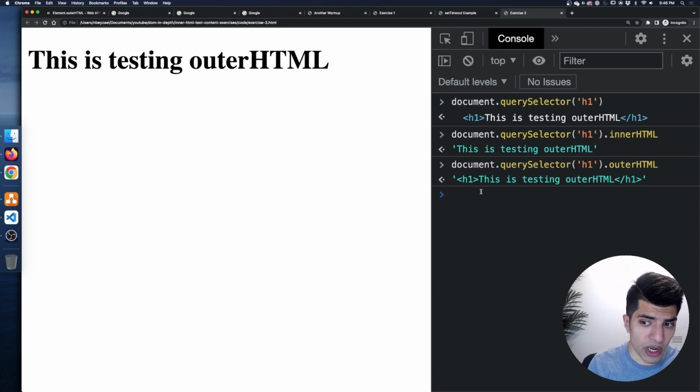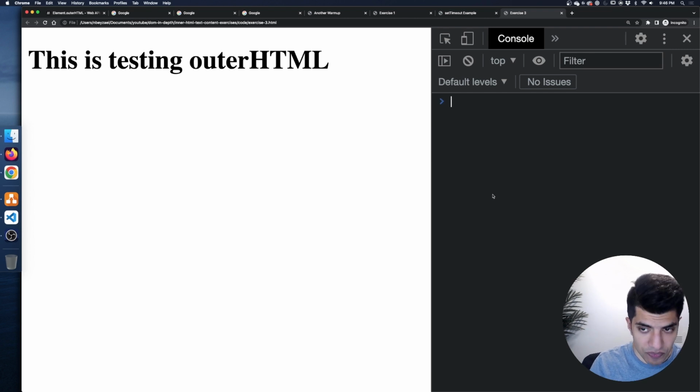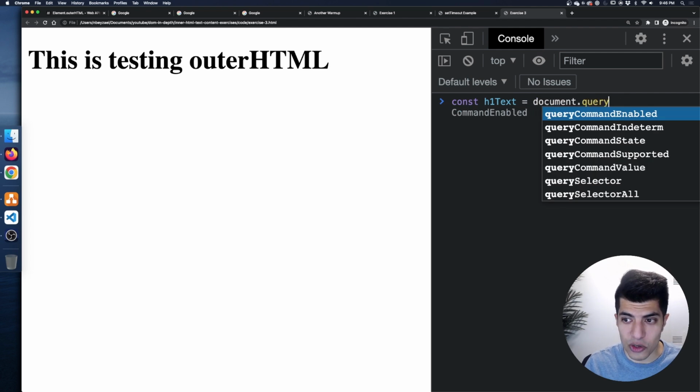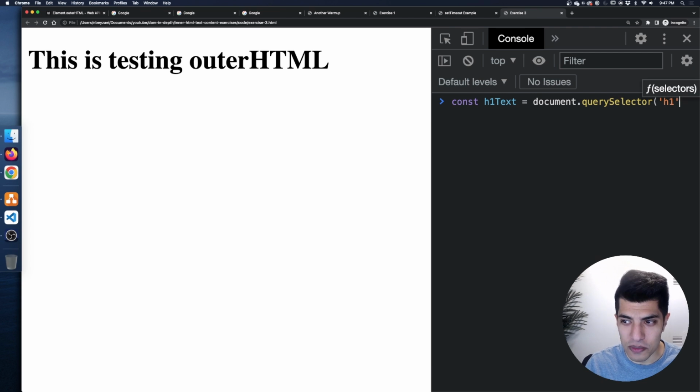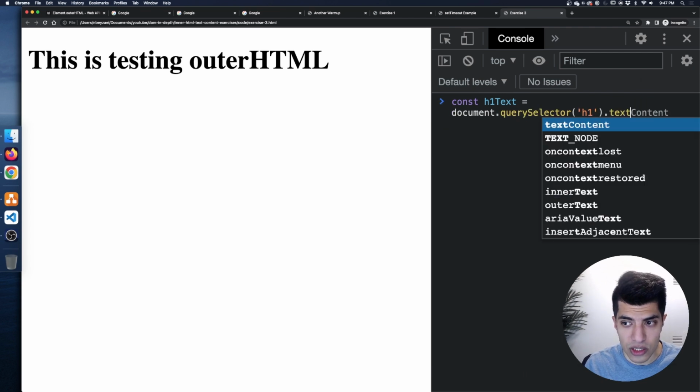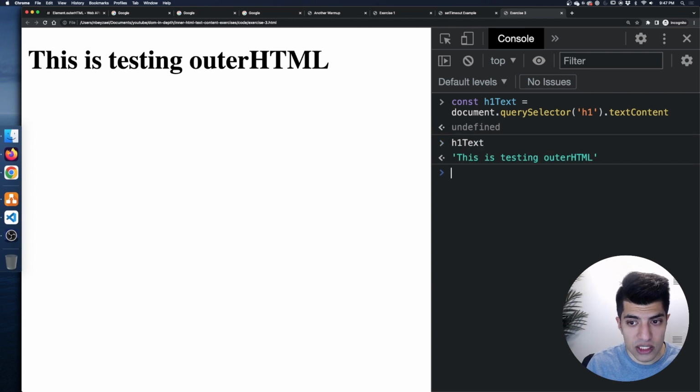Okay, so with that out of the way, let's think about how we can actually use this to change this tag to be an H2. Now what I'm going to do is create a variable. I'll say const h1Text is equal to document.querySelector of our H1, dot textContent. So if I do h1Text, we're going to grab that text right there, right?